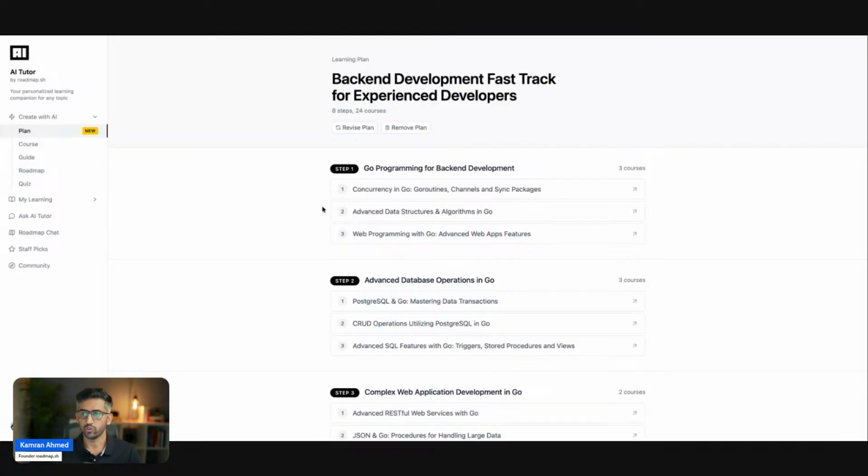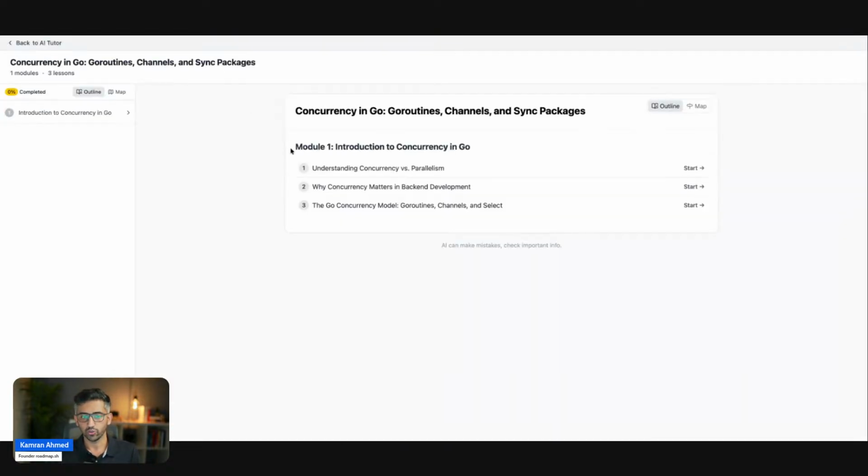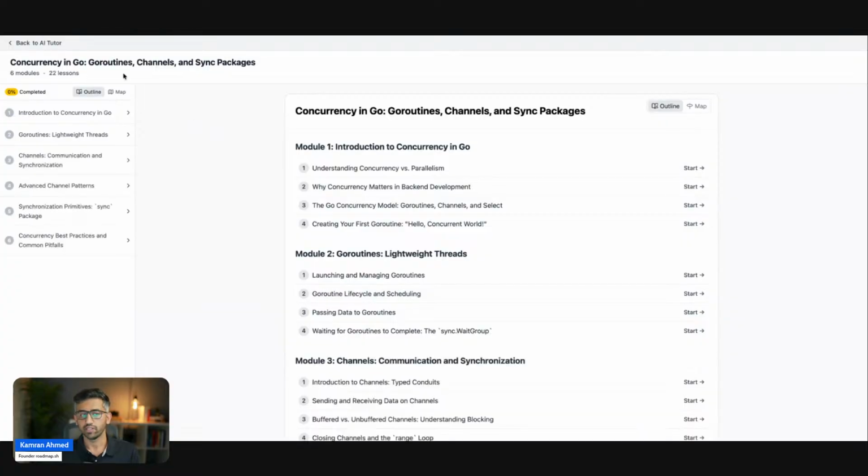So let's say that I went through several revisions. Now I'm happy with the output. Now I can start learning. So I can click the course from here. I'll be taken to a course. The AI tutor will generate the course for me. Now this is the same course that we had generated from the course page. Again, if you're not happy, you can keep on regenerating from here. You can get the map view.